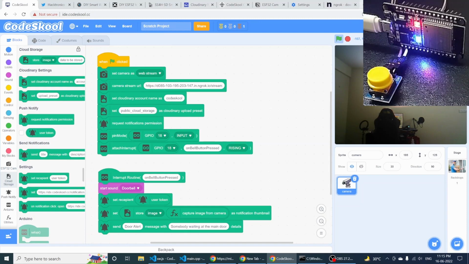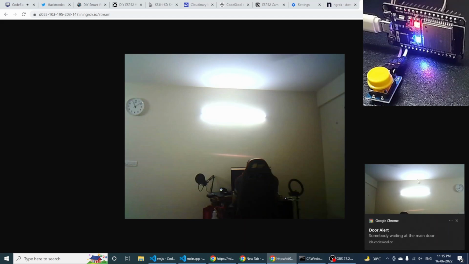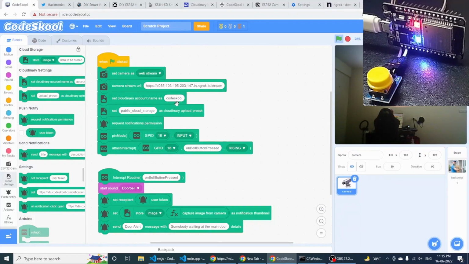For example, I'll just change the tab and now I press the button again. So you will see Google Chrome will show you the alert. Similarly, you can send this kind of alert to your mobile phones. You just need to provide the token which you receive from your mobile phone using this user token API, and you need to provide the recipient as that token.